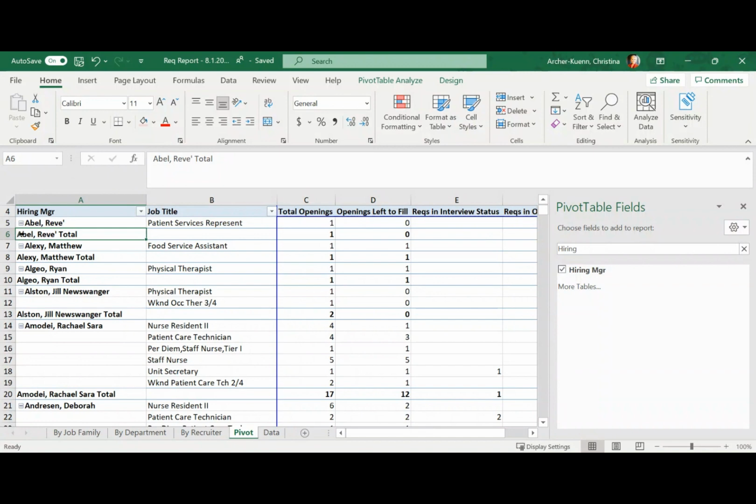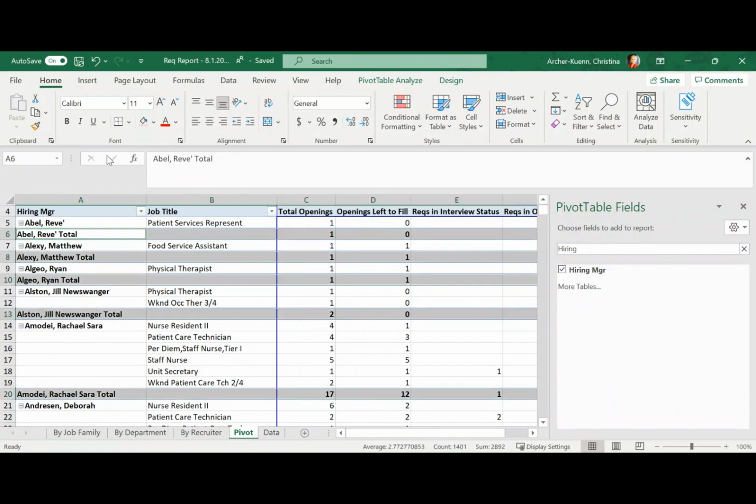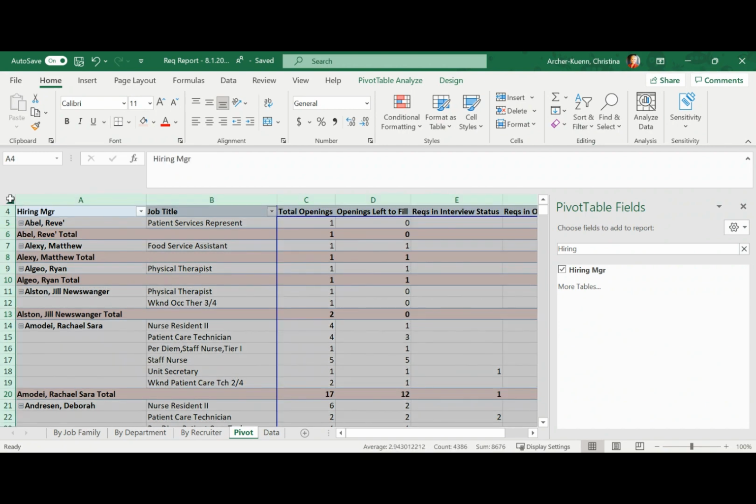And now we can click on total here. Oops, we have to wait till we have the arrow and then click total. It selects everything, give it a new color so it's easy to visually see. So now we can see requisitions by the hiring manager itself. And I find this is very helpful to leadership just to see, okay, my hiring managers have this many openings. Even though they can see it by department, they can see it by recruiter, they can see it by job family, it's helpful to break it out in different ways.